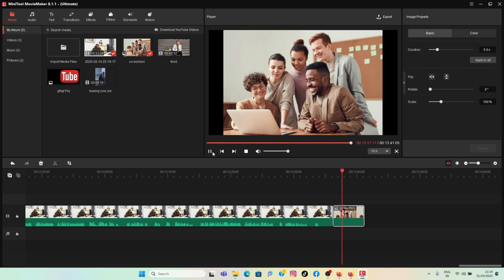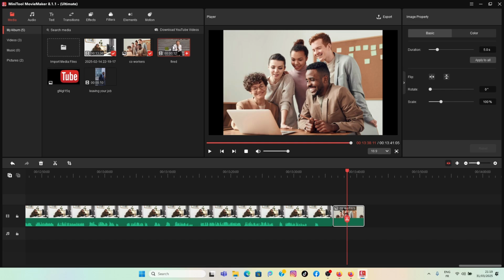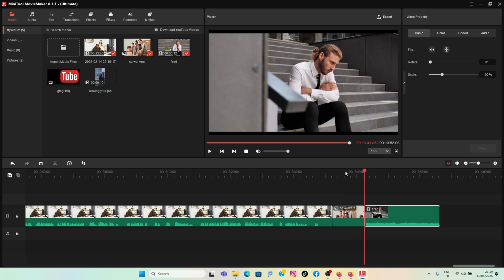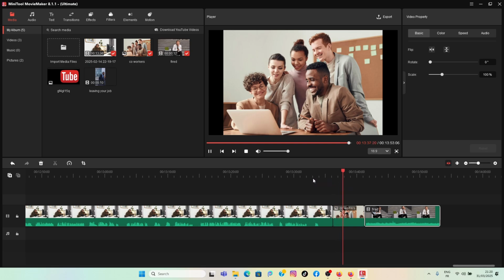You see, so my video can continue. I can add multiple files. Assuming I want to add another video here, I could just click on the plus button, or just pick it and drop it here. Okay. So this is how you can combine videos on your MiniTool Movie Maker.